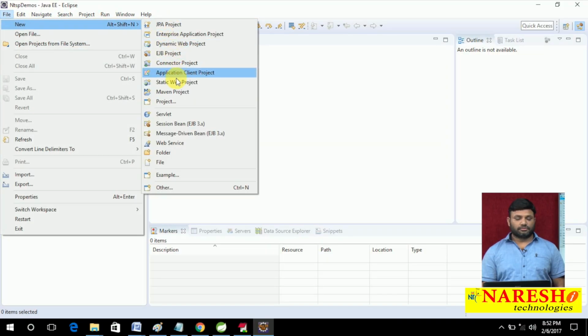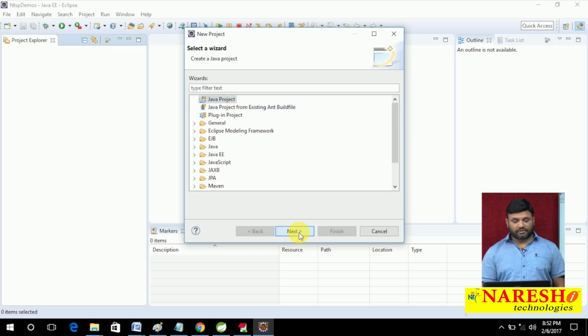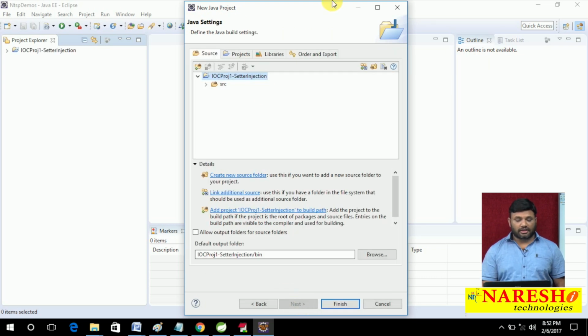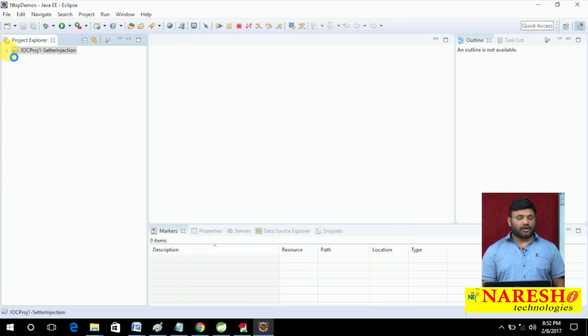File, new, project, Java project. What's the name we decided to take? IOC pros 1, setter injection. Say next. Say next. Finish. Fine, we'll create the packages later.